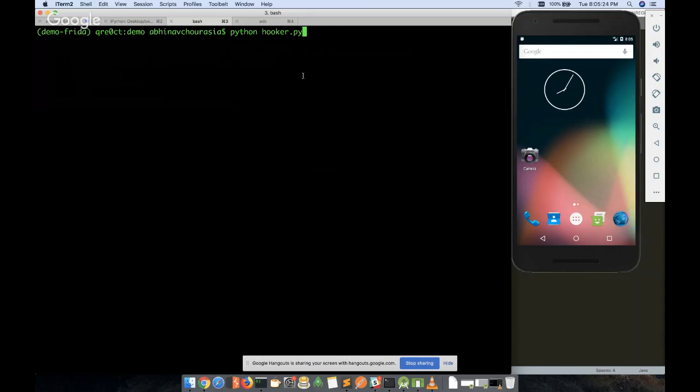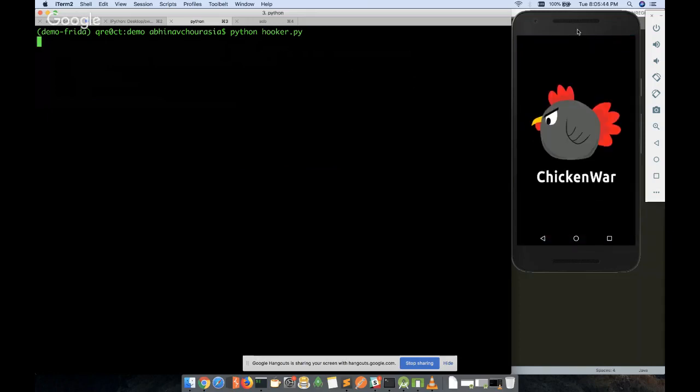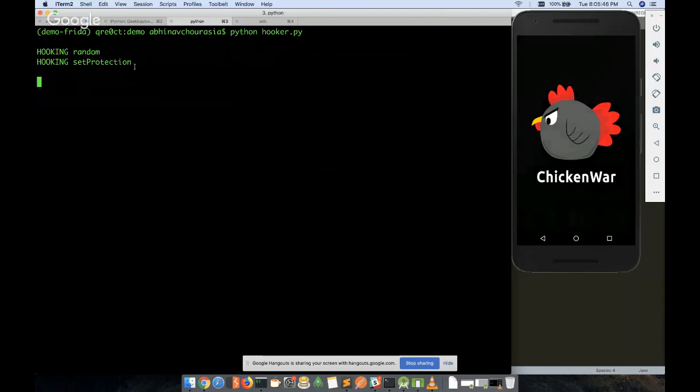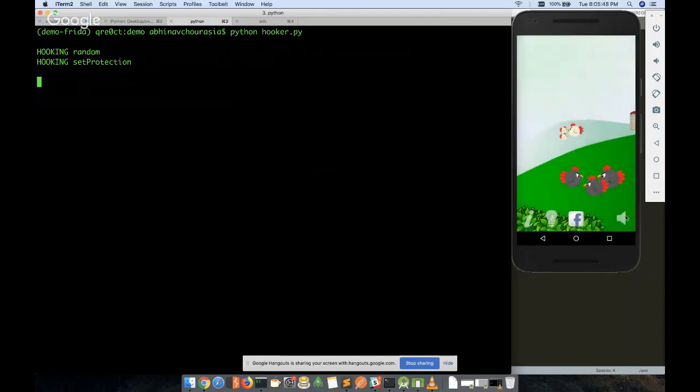But for now, let's just see whether we are able to achieve the goal that we were trying to, and how it looks if that happens. And then we go about breaking down the hooker.py to understand what exactly happened. Okay, so if I just run this right now, you should see the app getting started. So it says that there were two functions that were hooked. One was random, one was set protection.